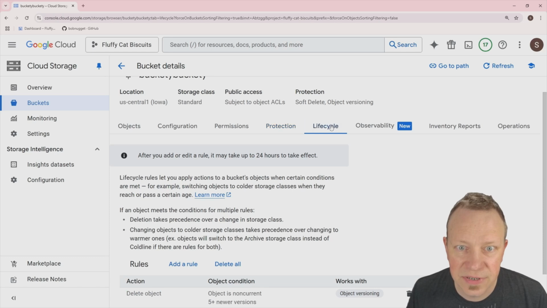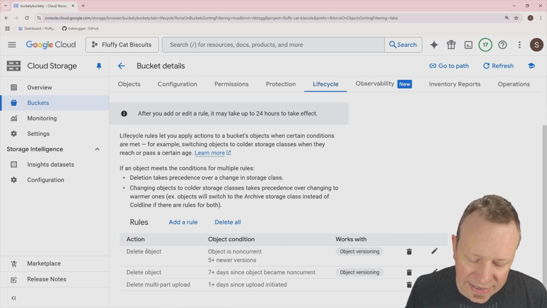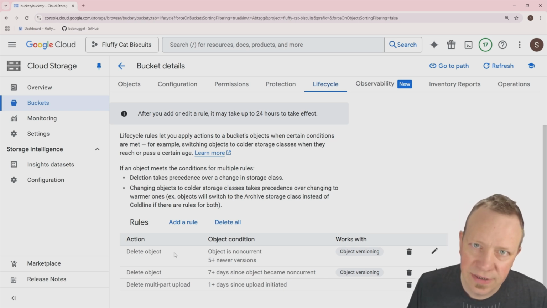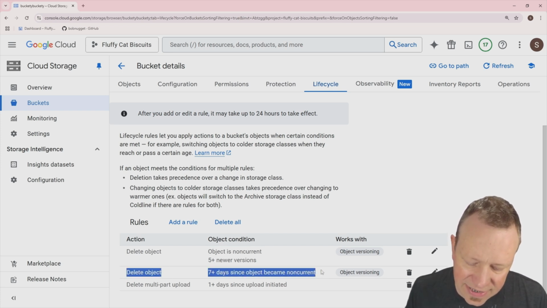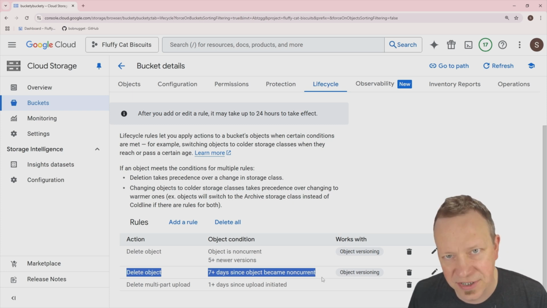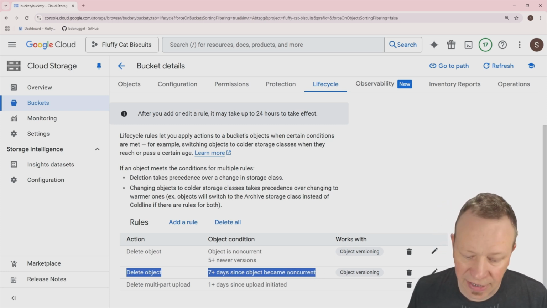So if you look right here, see where it says lifecycle, it is important to note that it could take 24 hours for changes to take effect. How this works is you set up lifecycle rules. Like when we had soft delete enabled, what happens behind the scenes is a lifecycle rule is added here: delete object 7 days since object became non-current. That's their phrase for it. It's non-current if you deleted it, but then it really gets rid of it after 7 days.